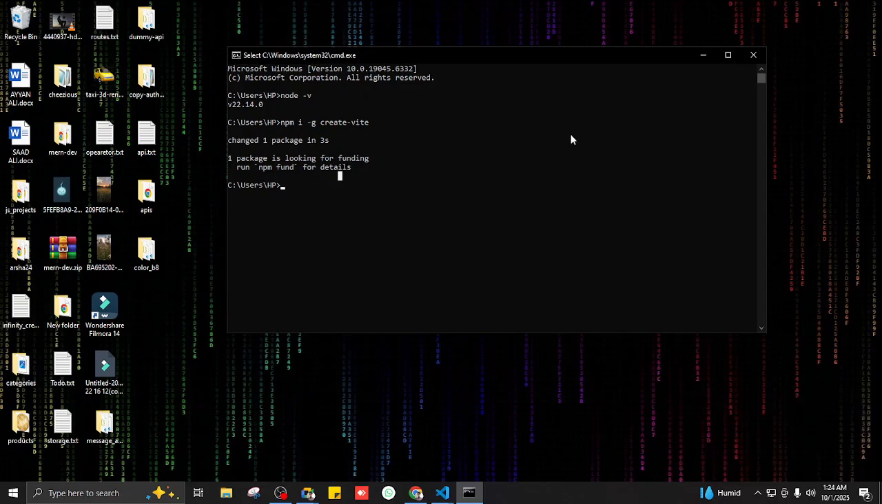Now what are we going to do? We are going to create a project in React. And how do you create a project in React? First of all, let's say I want to create a project here, on the desktop. So at the moment, which folder am I currently in?